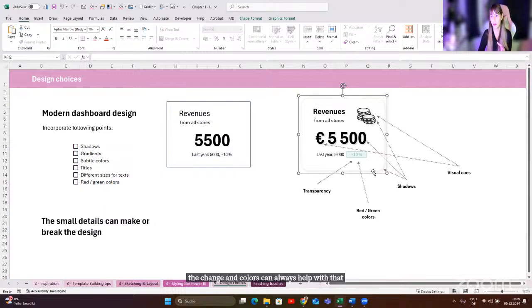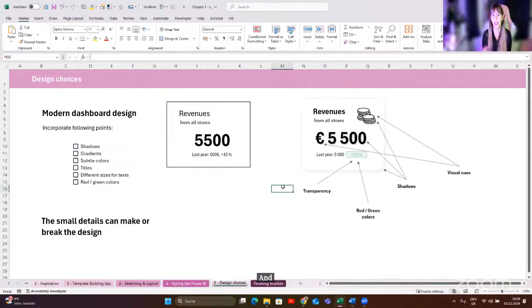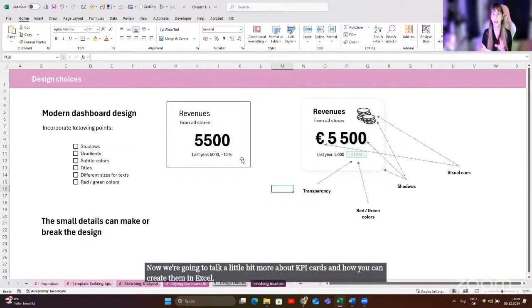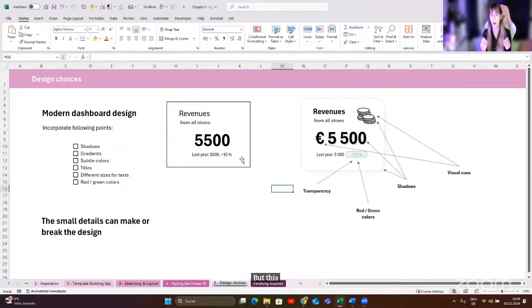I added some shadows to highlight some parts of this KPI, and the result is very different from these basic KPI cards. Now we're going to talk a little bit more about KPI cards and how you can create them in Excel, but this is just an example to keep in mind that great design actually makes a huge difference in dashboards.